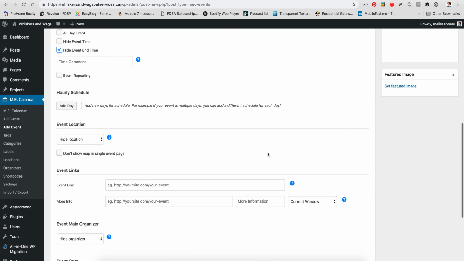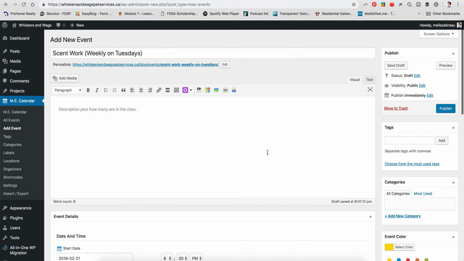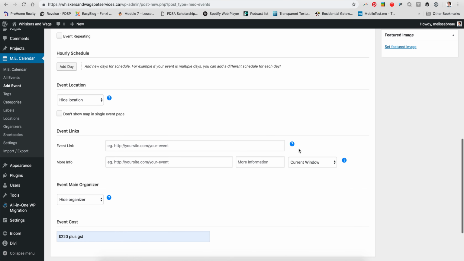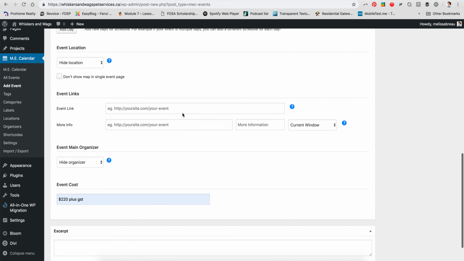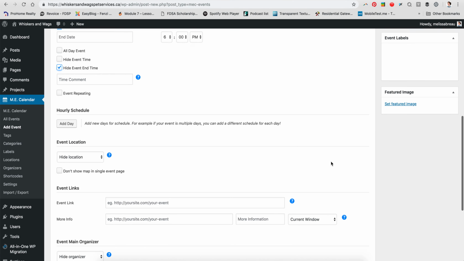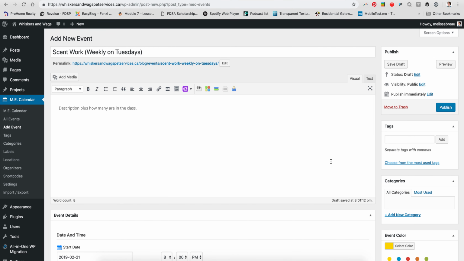Once you've got all of the fields filled out, you just walk through, you fill out the description, you fill out the start date. You can skip this, you can skip this, you can skip this, and you can skip this. Then you just put in your event cost. Then you want to come over here and look at this right-hand column.